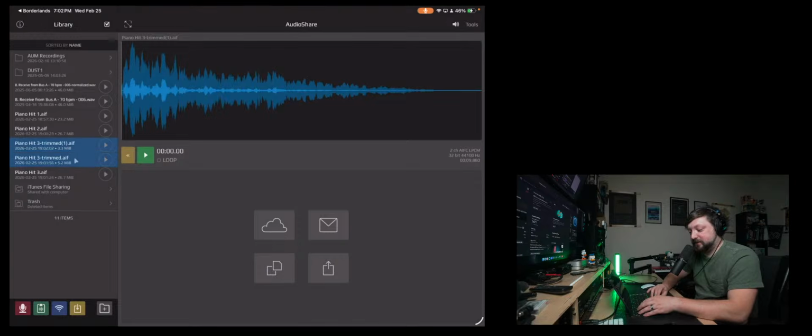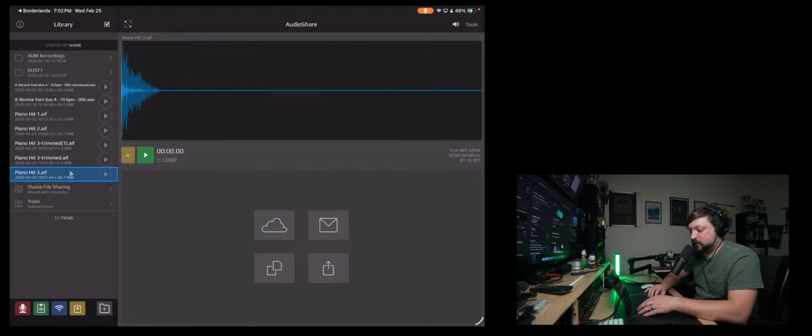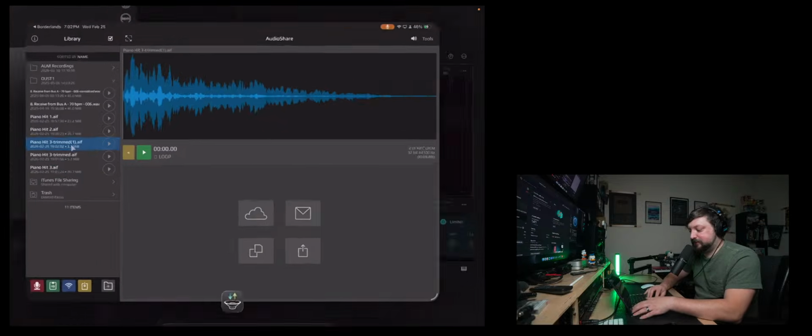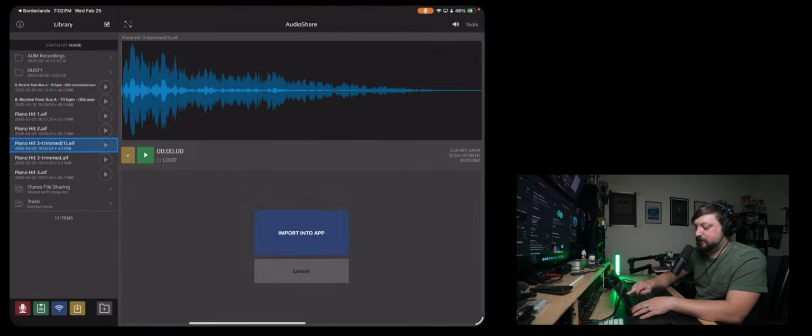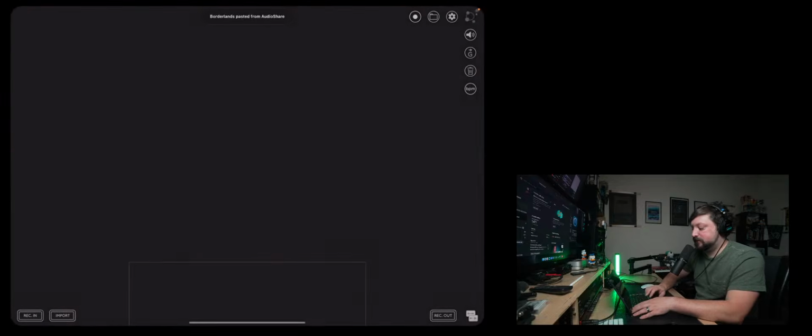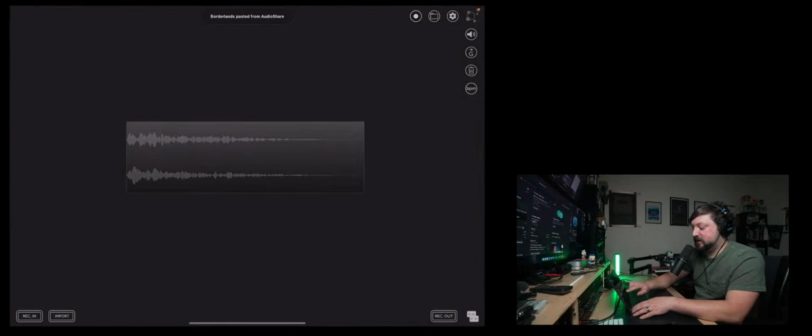Now that made a couple copies over here. So we don't need these anymore. But I can just leave those in there. So let's go back over to Borderlands. Import the trimmed one. And now we have that.